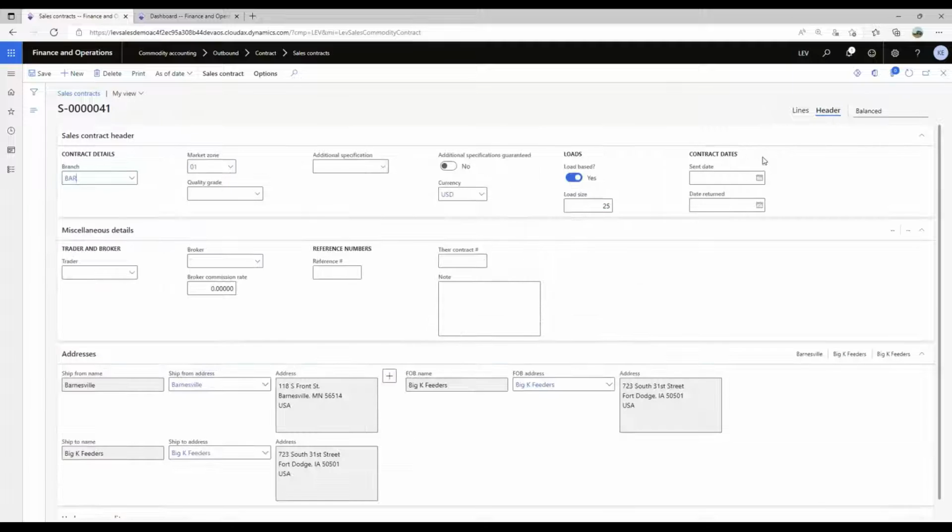Let's look at some additional information that is stored on the header part of the contract. If you have multiple locations, you can specify in here which plant or location that you're planning to ship from. The market zone is used for mark-to-market. What quality grade you might be shipping. Maybe it's #1 yellow corn or some other grade of product, maybe a certain level of protein on a soybean meal. And you can also specify additional specifications that the product needs to meet in order to ship.